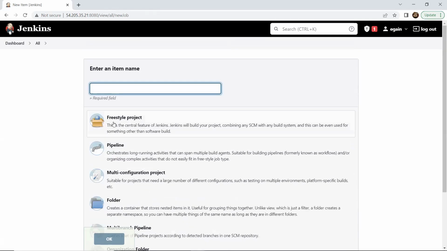So let's create a freestyle project. I have to give a name to my freestyle project. Let's say it's my first job. So in Jenkins, you create a job, right? What does Jenkins do? Jenkins is your slave, correct? You can ask Jenkins to do whatever you want it to do.